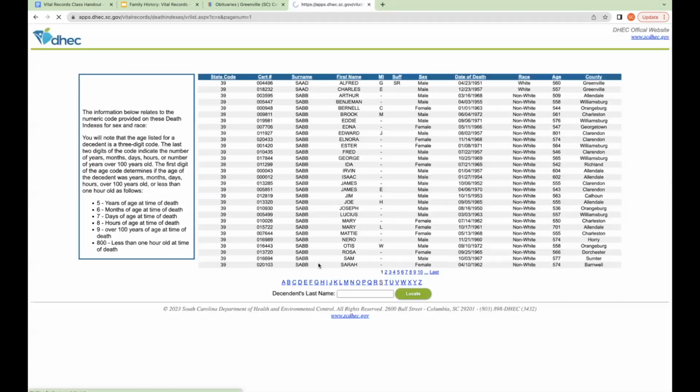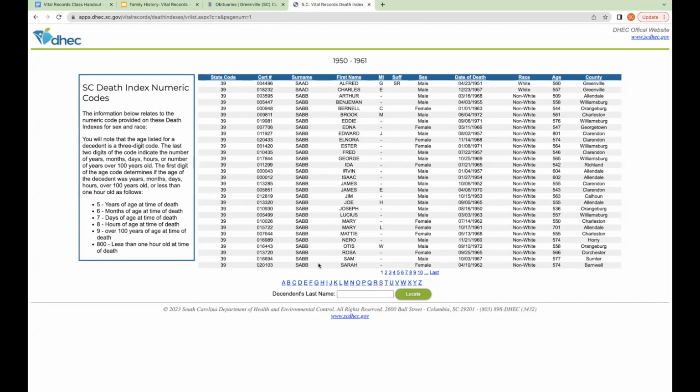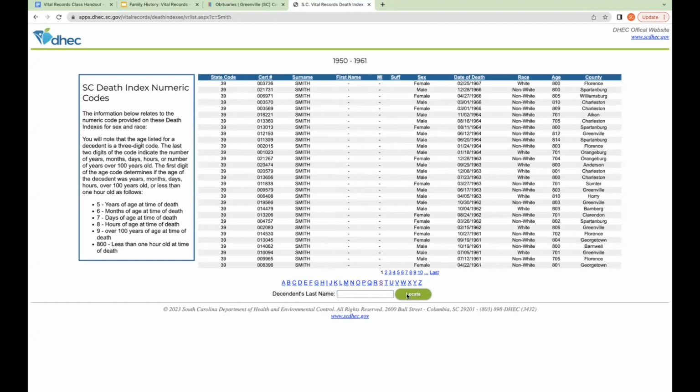I'm just going to click on S. When you click on S, you're going to get a ton of results for all the surnames that start with S from 1950. And you can even see there's 1970 right there. But we can choose to search by the descendant's last name. So let's say we wanted to do Smith. At the bottom here, you click locate. Then it's just going to show you Smith. Unfortunately, you can't put in the first name. It only does the last name.